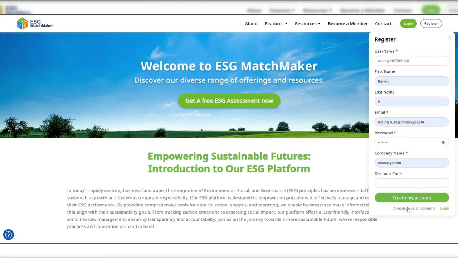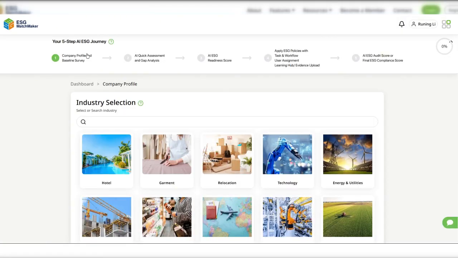Once done, you'll be taken directly to the first step of the 5-step ESG journey, creating your company profile. You will see the industry selection page. Simply follow the instructions to complete the company profile.